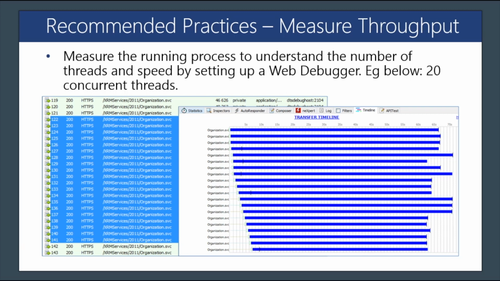So with this, you can clearly see there are, in this case, up to 20 concurrent, so parallel threads running data import to Dynamics 365, and they're all being launched and executing at the same time. So in this case, clearly the platform limits were being overridden.